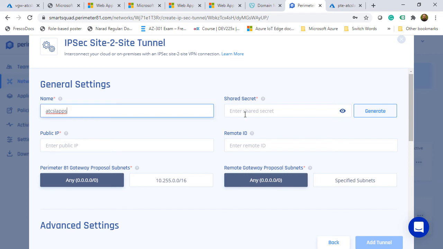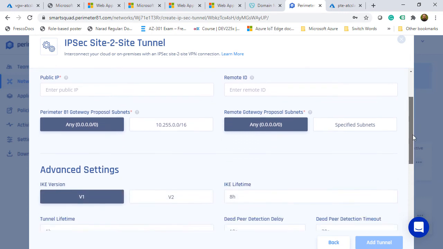So I'll give this one a name, and here I have the shared secret. I can generate one, and I'll have to use the same when I am creating the local network gateway and the connections between the local network gateway and the virtual network gateway in Azure. Okay, so for now, just leave it as it is and scroll down.